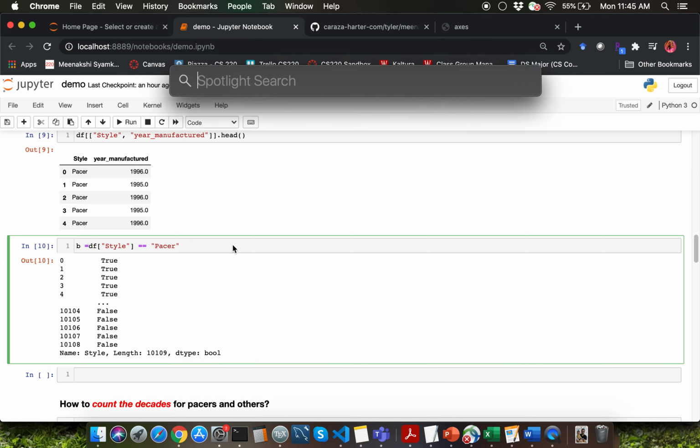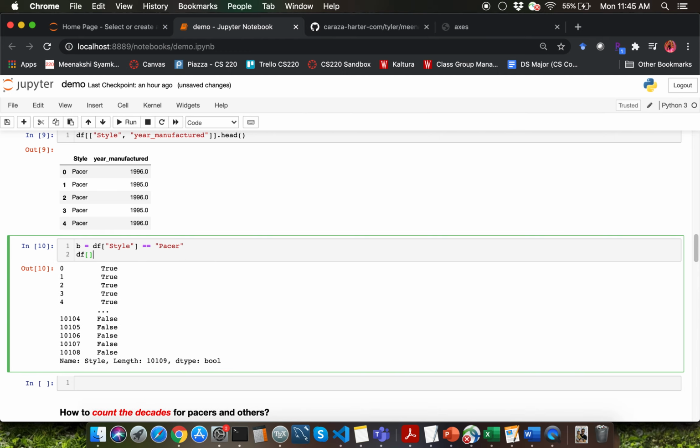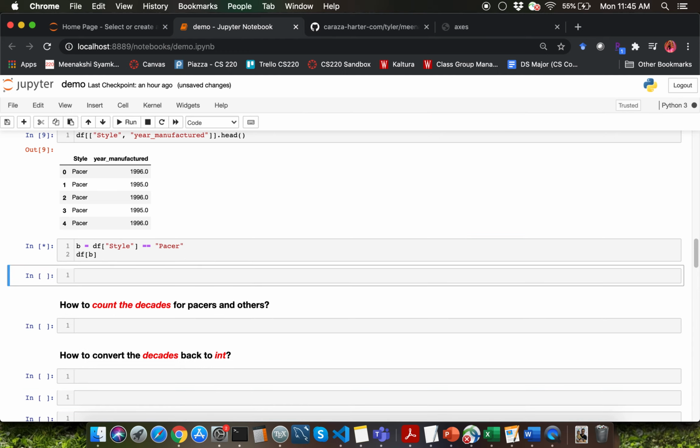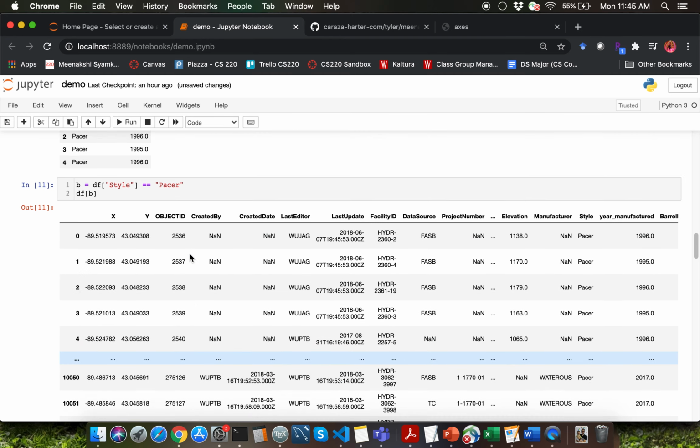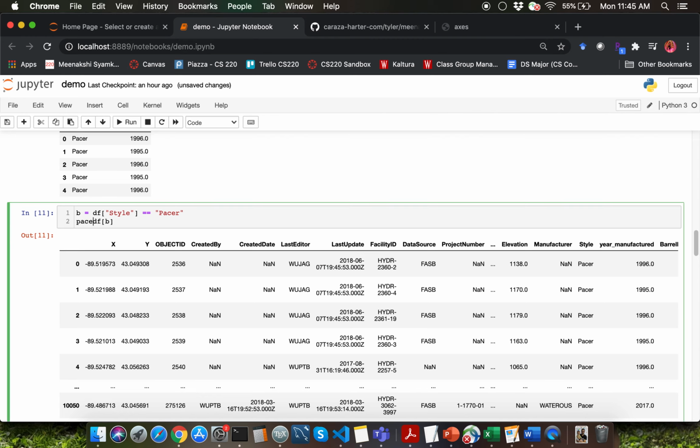I'm going to capture that into a variable called b, and then I'm going to apply b back to the original data frame. That's going to give us the sub data frame where you have all the row entries only for the rows where the style column is pacer, correct? I'm going to capture that data frame into a variable called pacer underscore df.